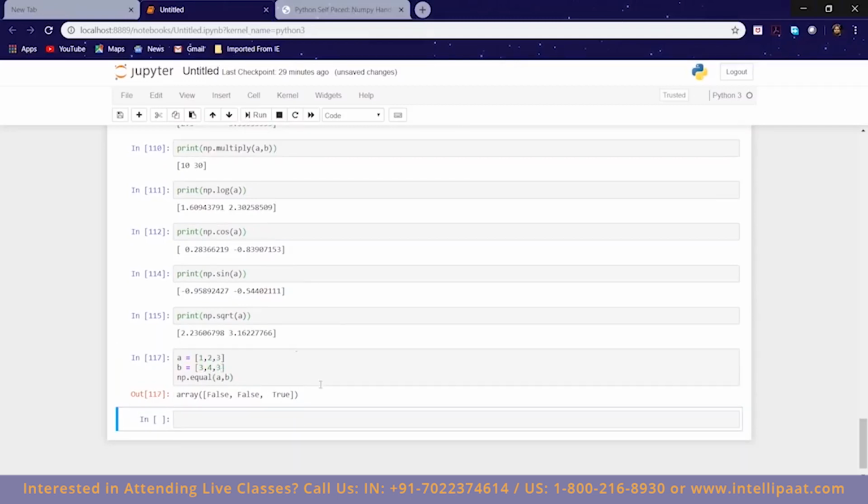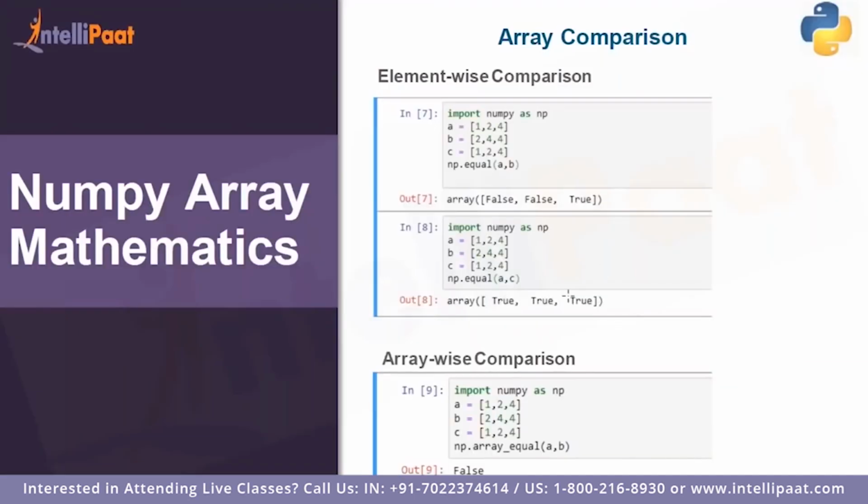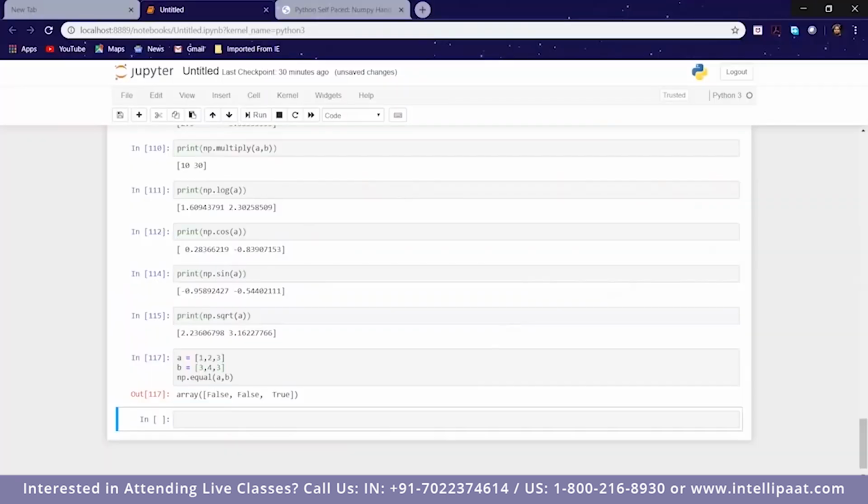So it will compare each and every element of the array with another one and it will return you a list of true falses. Okay, so that's how it will work. It will give you an output of true false. If you change something to true, then the second element of the output will also be changed to true.